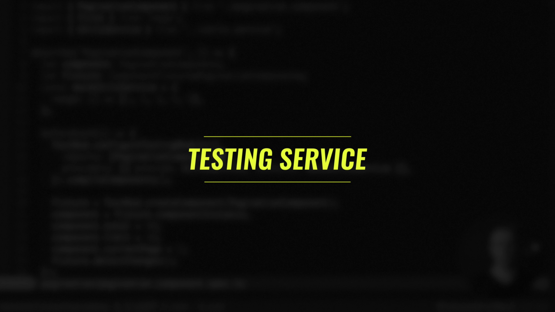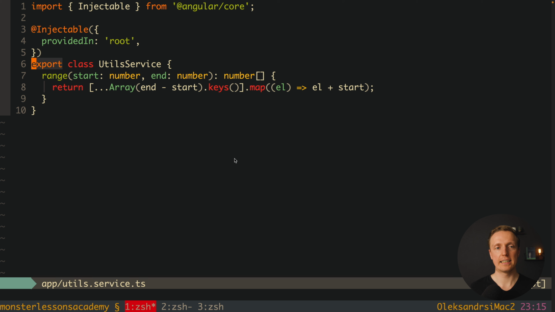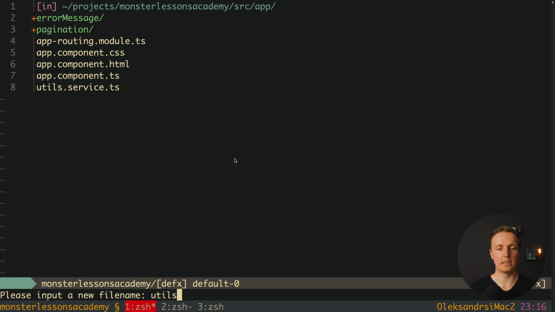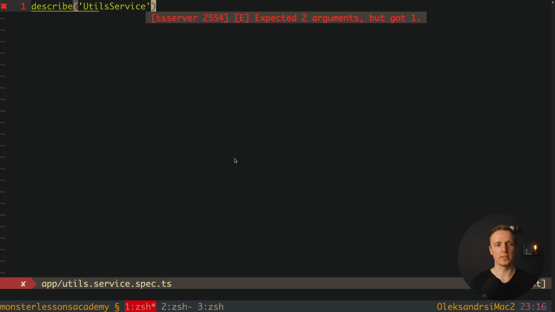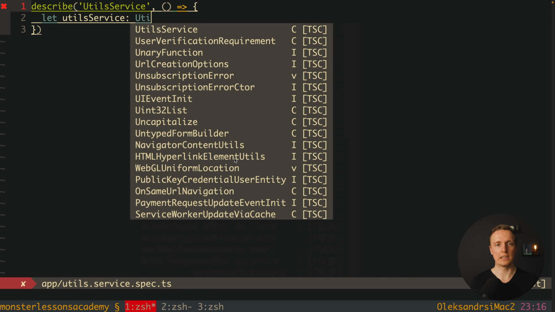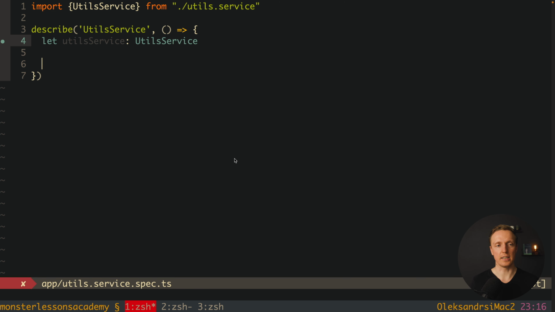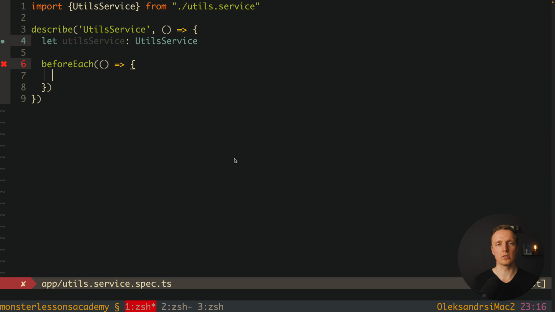And the last thing that I want to show you is how to test our service. Just to remind you, here we have our utility service. This is just an injectable service with the range method inside. How we can test this method? Here I want to create utilities service.spec.ts, and inside we can write a describe, and we're describing here our utility service. Now here we want to create a property utils service, which is utils service, and by default it is undefined. After this we want to create before each, just like we did previously, because here also we must use testbed and we must create a module.